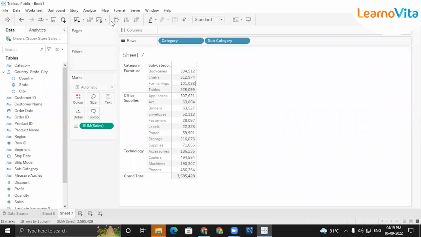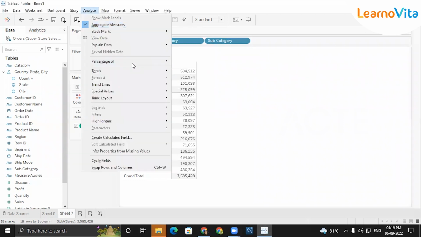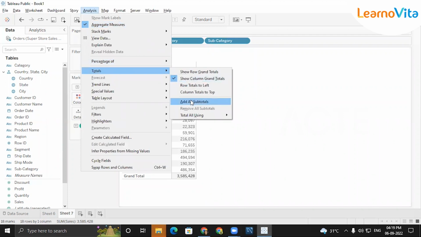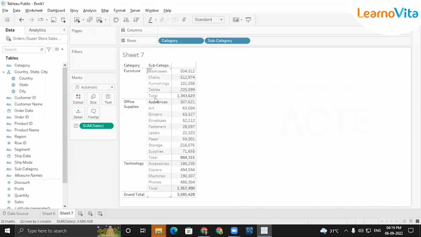One second. Again I need to go to Analysis. You have this Totals option, you see Add All Subtotals, and the totals are added. From furniture I'm getting 1 lakh of sales, from office supplies I'm getting less than 1 lakh, and technology is giving me 1 lakh 35. So I think I am getting more sales from technology. Now I need to find out the percentage. So how can I find it out? I need to go here.